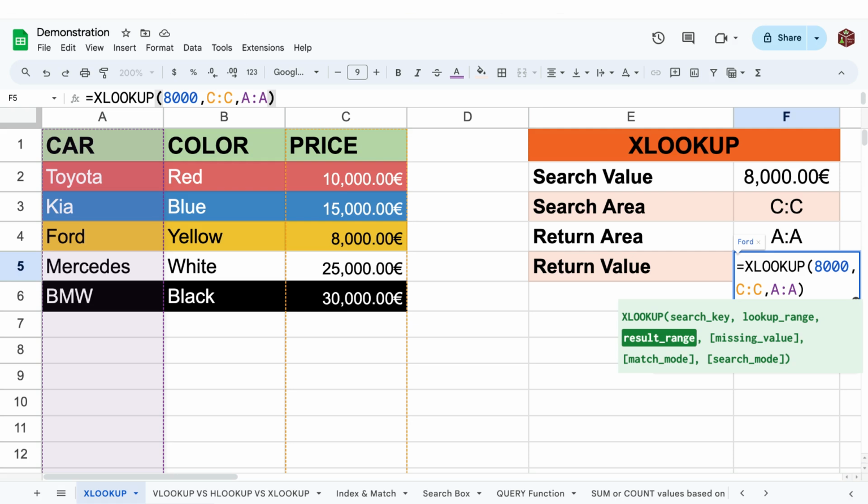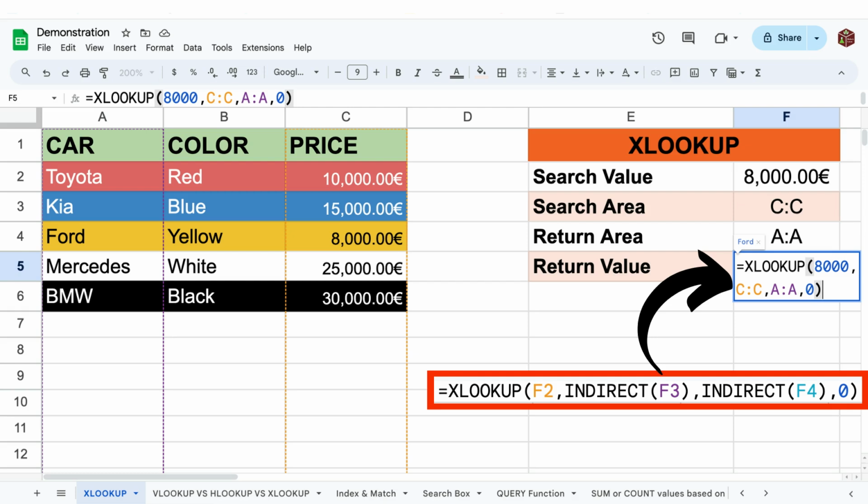However, note that the search and return area must be of the same size. Also, by entering the function in the manner you see below, I'm able to change the variables directly from the cells specified, making the demonstration even easier.